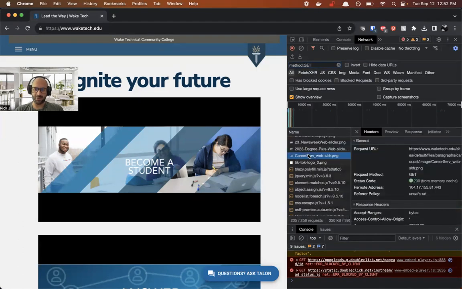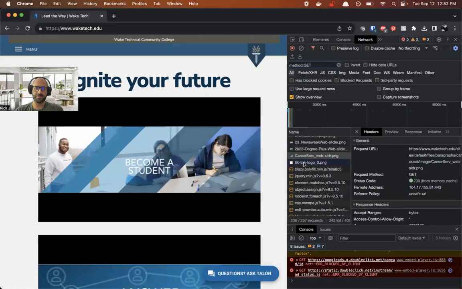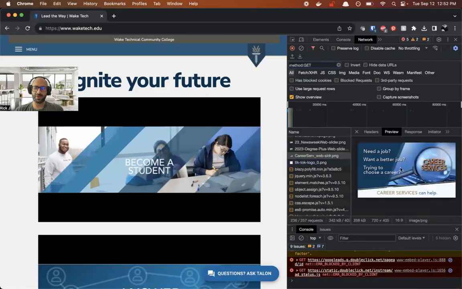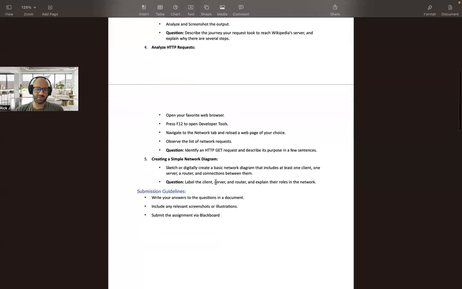And you can actually view it by clicking on it. And you can tell right here that we put in a get request to this URL to get the image, right? The career services web slider PNG image. So, yep, that's the image we got when we submitted a GET request to that URL. So that's that question right there. You get to answer it.